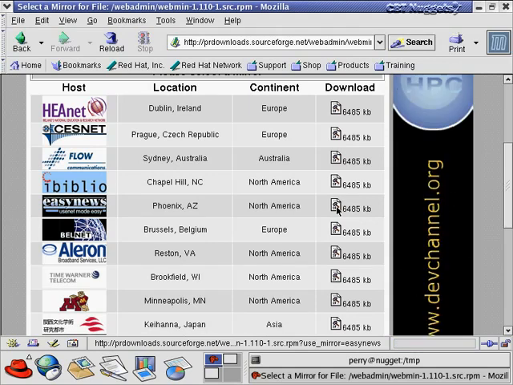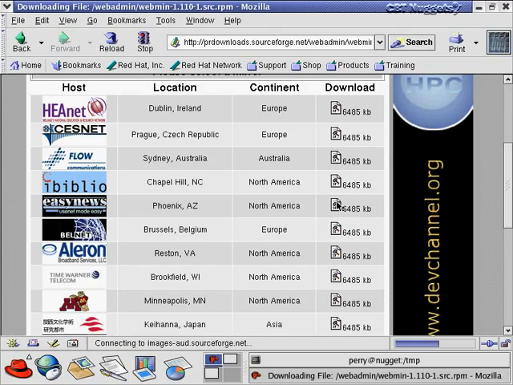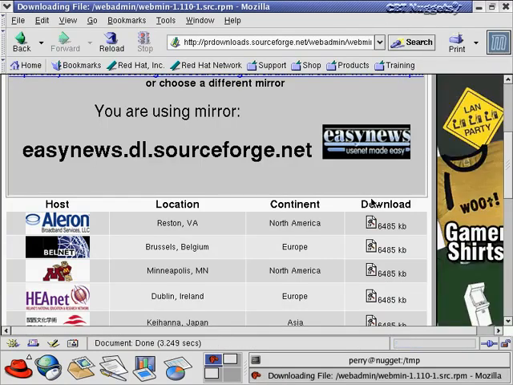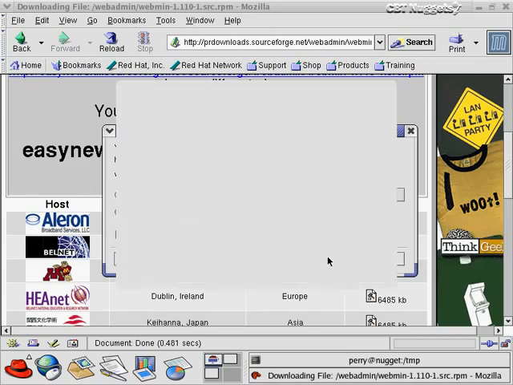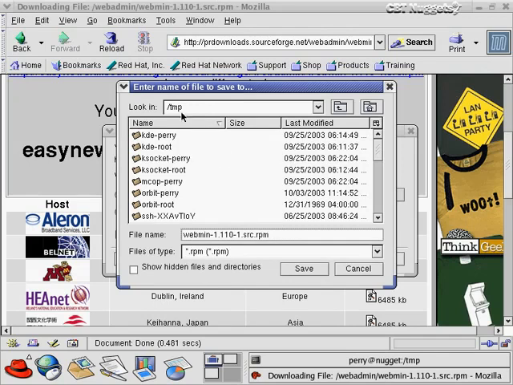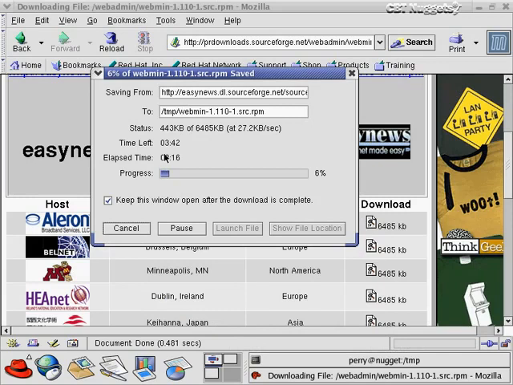Again, it's going to bring up a dialog box asking me where I want to save it to, which for some reason it's not doing. Okay, here we go. Now it's saying you're using this other mirror site. Save this file to disk, yes. Put it in the temp directory again, and this time it's called the exact same thing, Webmin 1.110-1, but now it's called source.rpm. So I'm going to save that. You can see here it's going to take a couple minutes to save that. What I'm going to do is just pause the video so you don't have to sit here and watch the clock tick down with me.